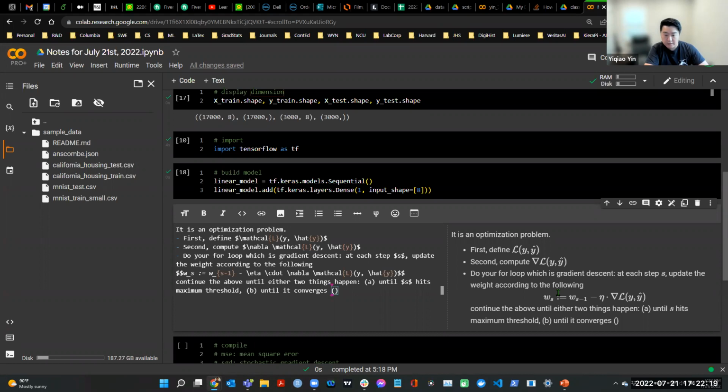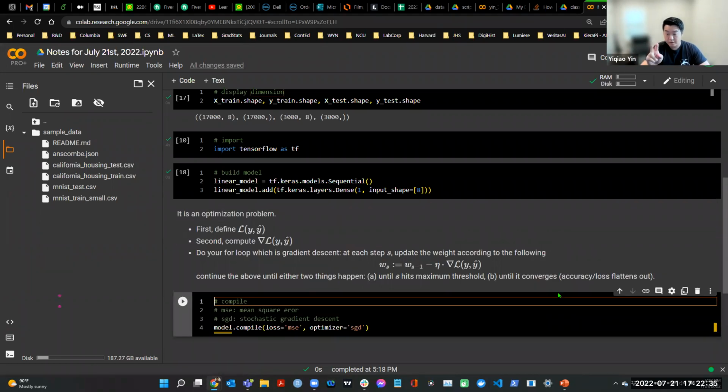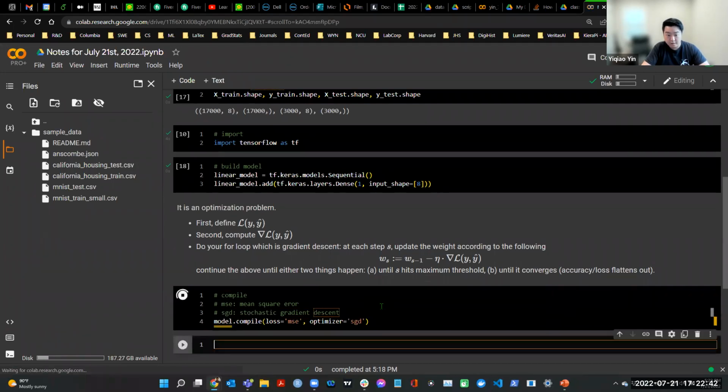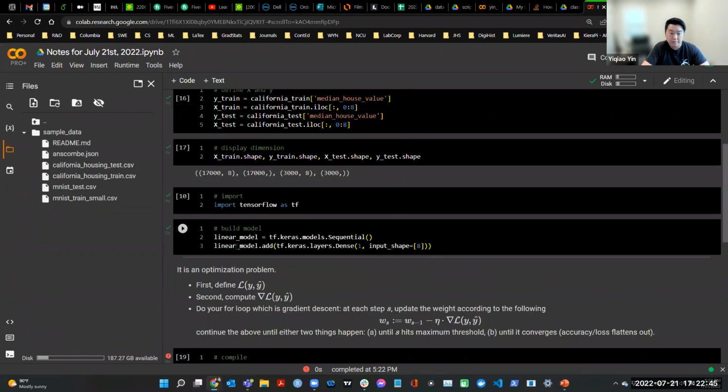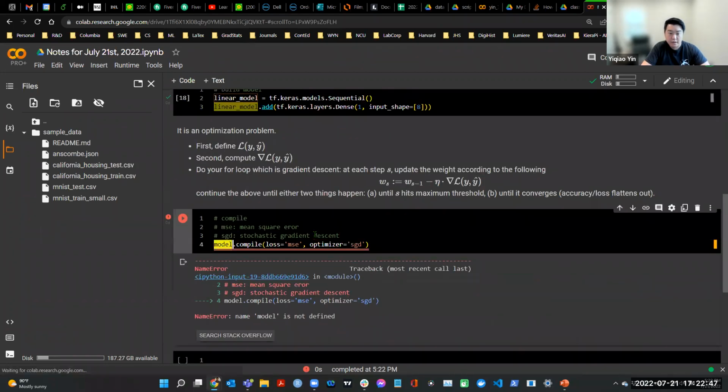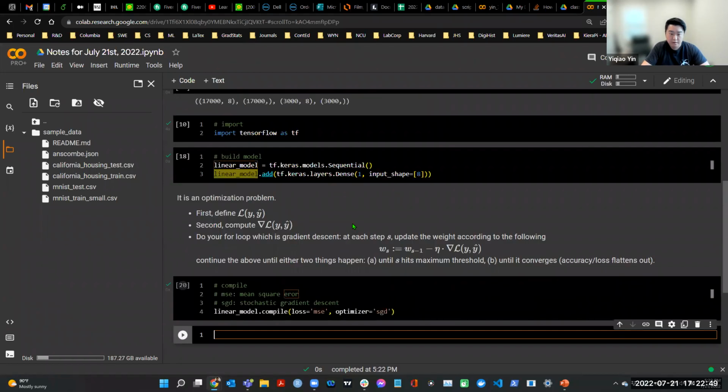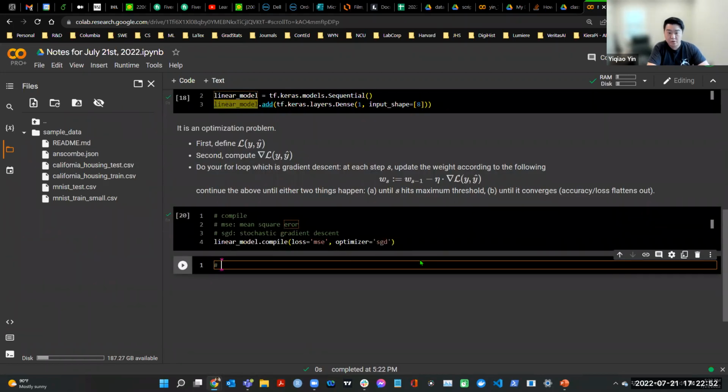So what that means is accuracy or loss flattens out. That means you're not learning any new information. You just keep training the model without any value going on there. So when either of these two conditions is met, you can stop. All right, so with that being said, that's how you compile a model. And you run that code, you compile it. Oh, my bad, it's called linear model. Linear model, compile.